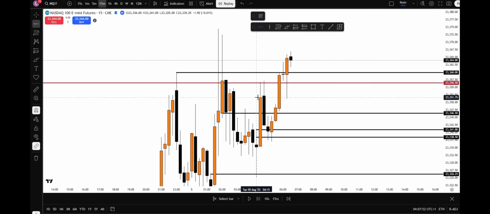I would have just missed that whole long. I would have been waiting for it to come down lower. I prefer it going into the deepest fair value gap for a long and the highest fair value gap for a short before taking a trade off of anything.